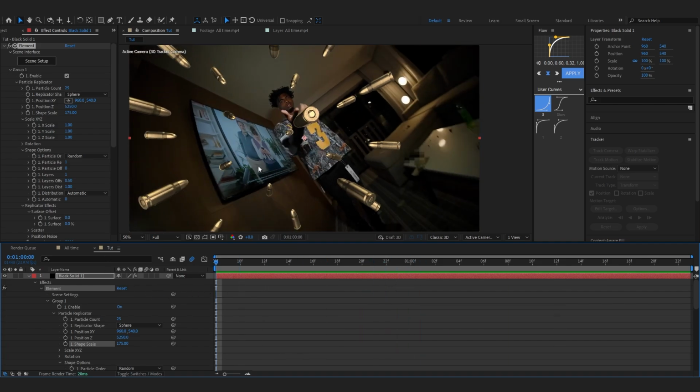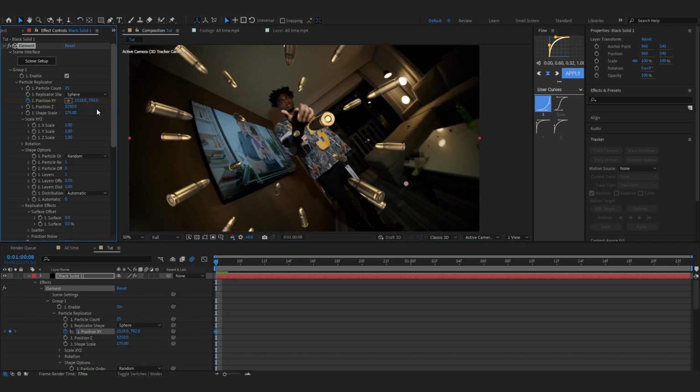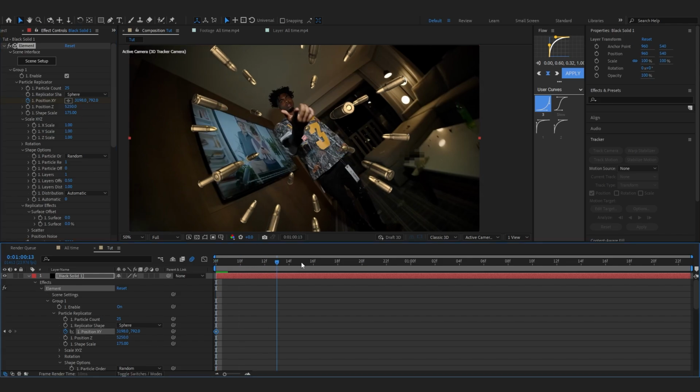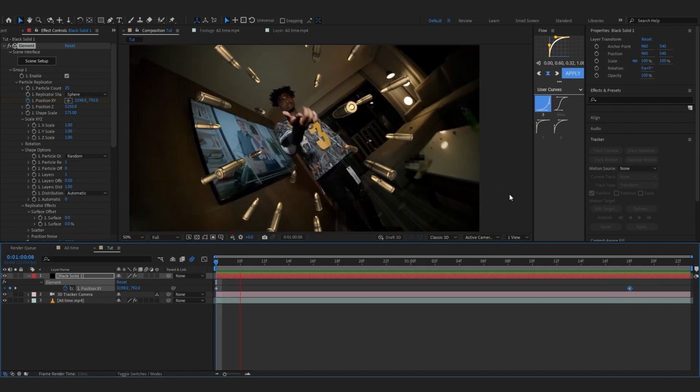It is not properly tracked to my subject, so you can also go over to the position X and Y and position it to your liking, something like that, maybe like that, and go ahead. Now I'm gonna just reset this value. That's perfect now for sure.